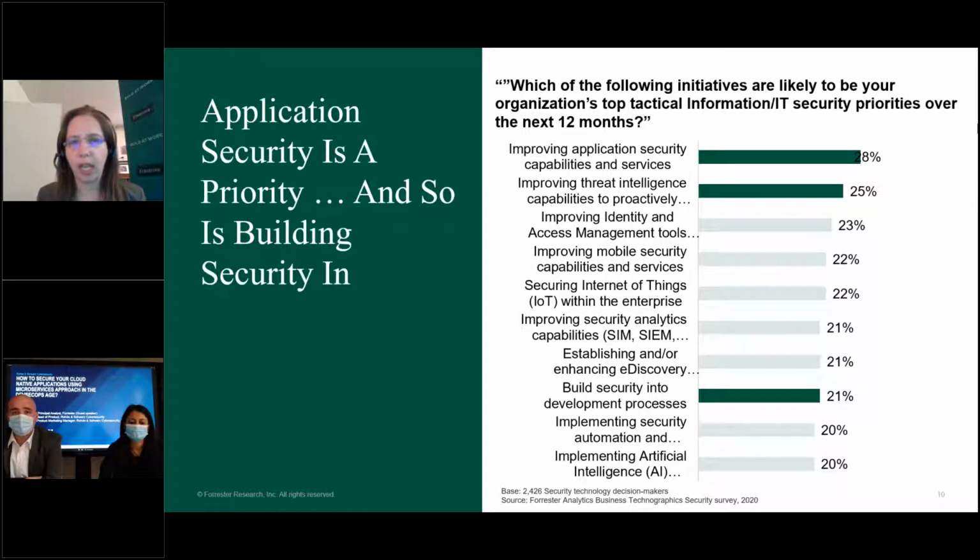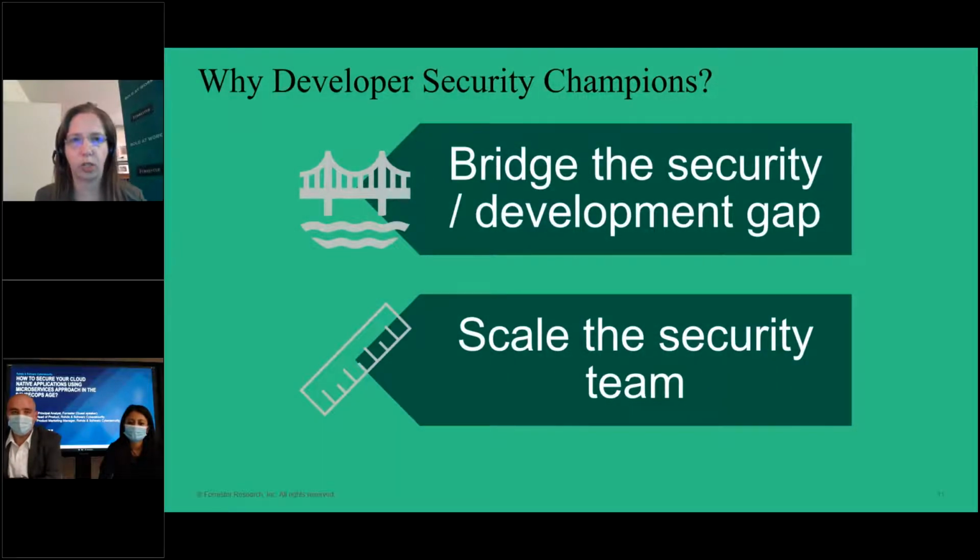And what we're seeing in terms of that investment is investment in both the human elements of application security and in the technology elements. So let's start by talking about some of the human investments that we're seeing to improve application security and build security in. I have to say, I love talking about developer security champions.